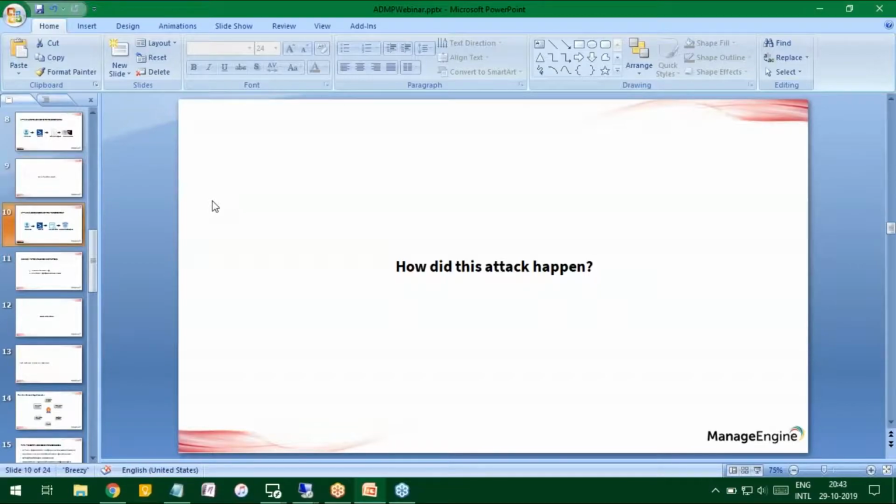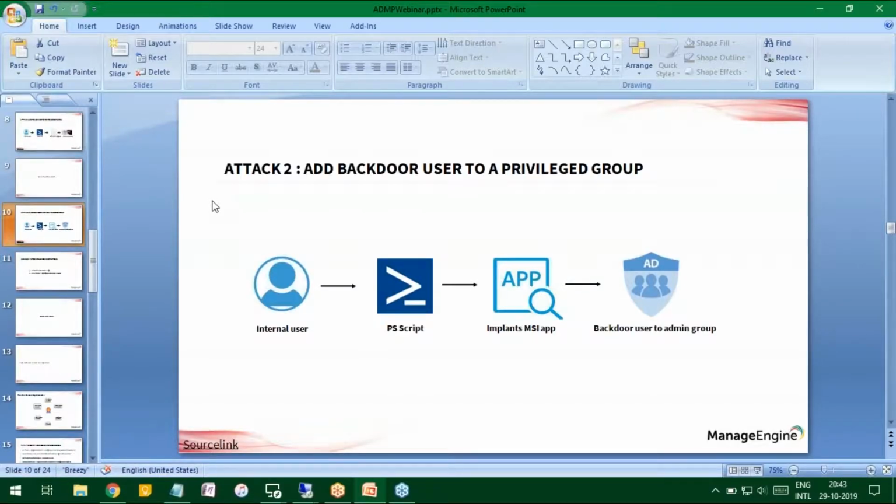And let's go ahead and proceed to the next attack, where we will be using an internal user's credentials. And again, we will leverage Microsoft's built-in utility tool PowerShell to add a backdoor user to the administrators group. So what we will do is we will implant an MSI application or a Windows installer application using which we will create and add a backdoor user to the administrators group in Active Directory.